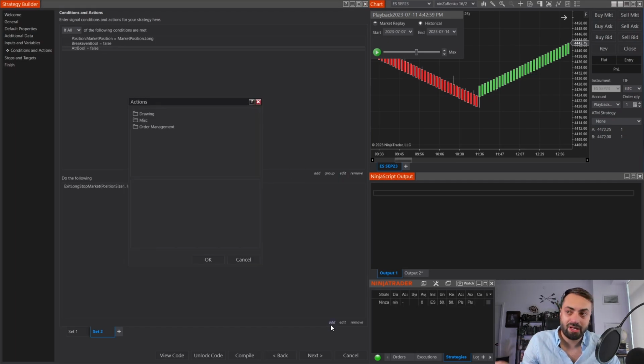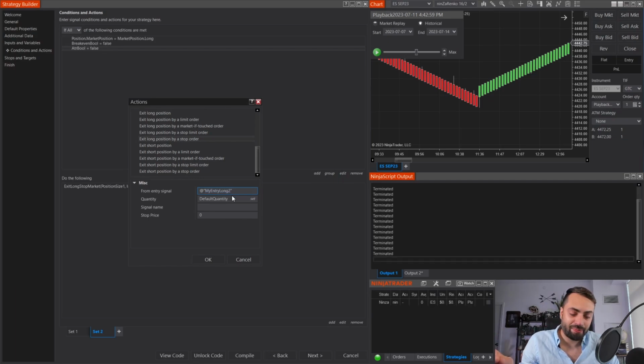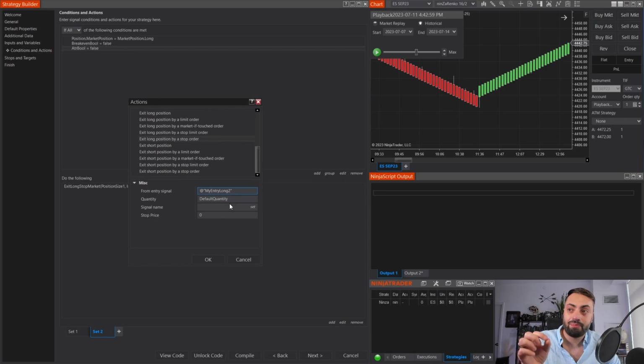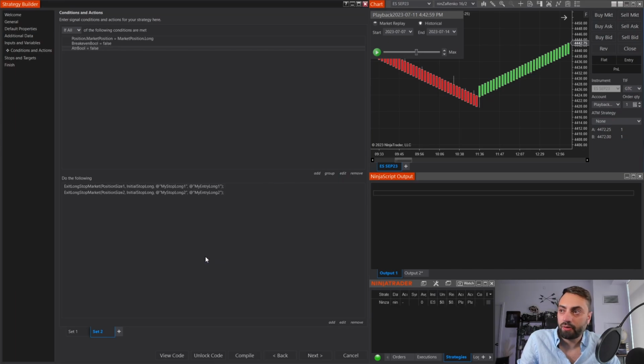And now we want to do the same thing for our second order. So order management, exit long by a stop order. So my entry long 2. And very, very important, make sure every letter matches with whether it's a capital or lowercase, and everything needs to match, or else you're going to get all sorts of problems. Quantity, user position size 2. Signal name, my stop long 2. And stop price, we are also going to set this user variable to the initial stop long. Once you verify it's okay, hit OK.